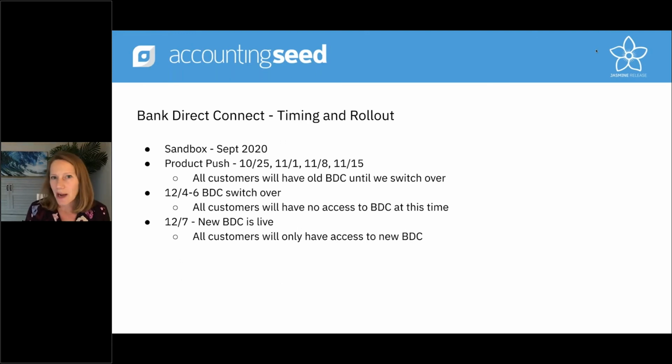So I wanted to talk about the state of our new Bank Direct Connect. Right now, all of our customers, once they have Jasmine, will still be using the old Bank Direct Connect functionality. That is because this change in our app not only involved code change on our end, but also with our partners Yodlee, we needed to switch the database from the old version to the new version. That is happening the weekend of December 4th, 5th, and 6th.